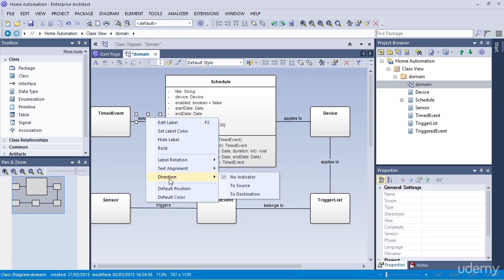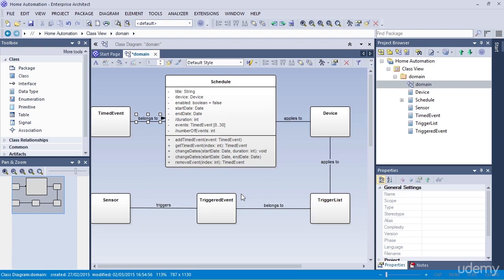Each association has a source end and a destination end, which depends on where the modeler started when dragging from one class to the other to create the association. It's a good idea to drag from the class that you want to read the association name from, so that will be the source. So here I select to destination, and the arrowhead appears alongside the label.